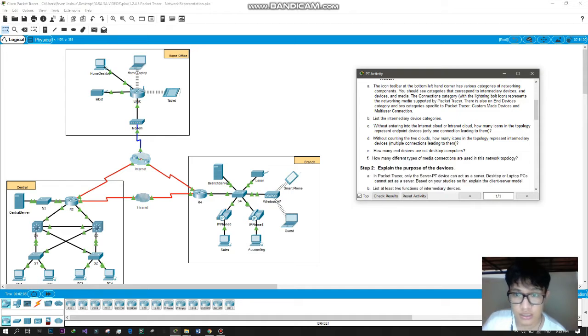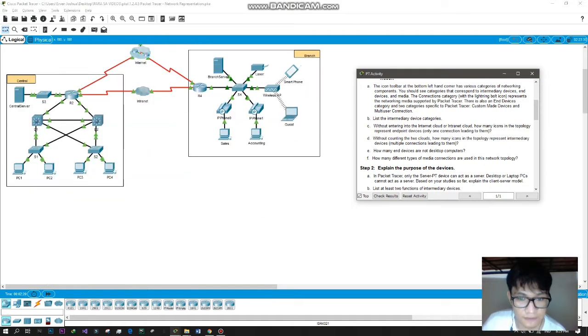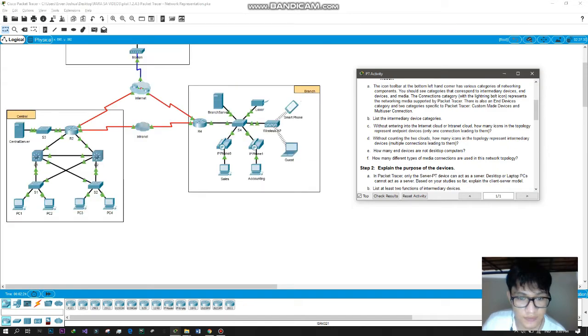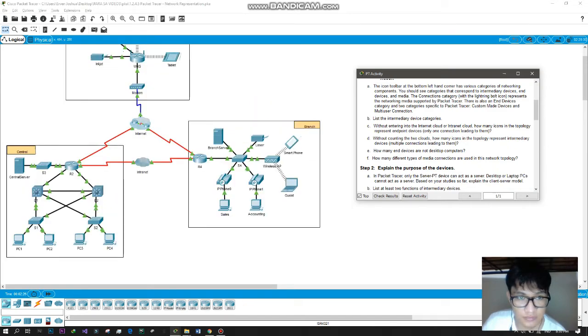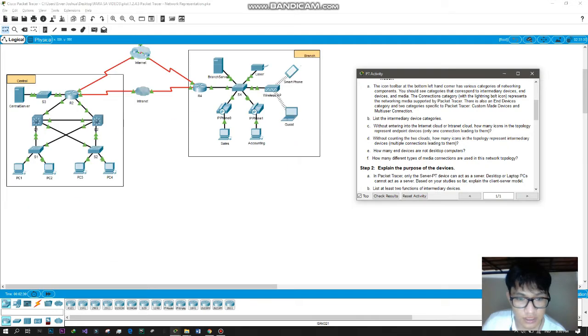Letter B. List the intermediate devices categories. So the intermediate devices here are wireless router, switches, router, hubs, multi-layer switch, and the emulation.